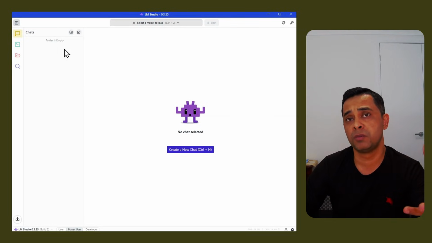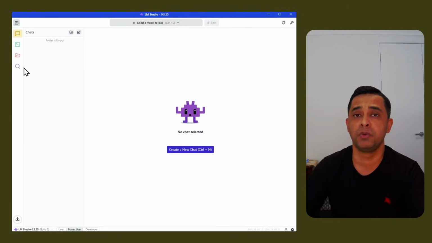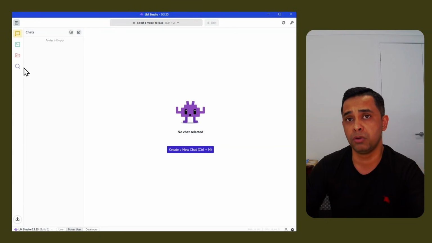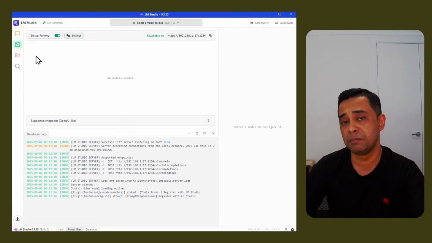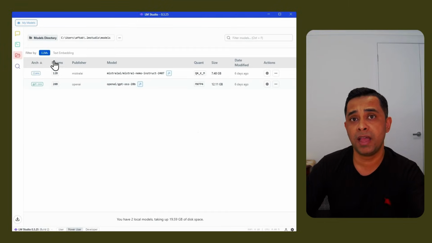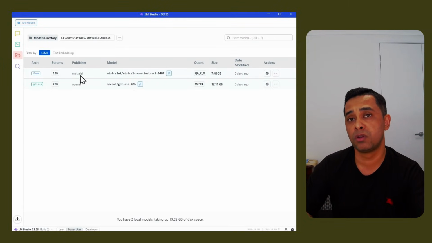Obviously, once you download the model, you'll be able to chat, same as the way you currently do with ChatGPT or Claude. You can actually chat with the model. Then you have the developer option section. We will come back to that bit later. Then you have this option where you have a model directory. So as you can see, there are 2 models already showing in here because I have already downloaded 2.